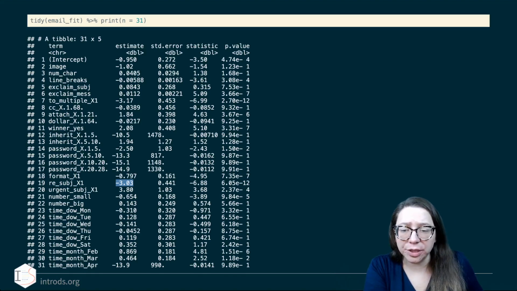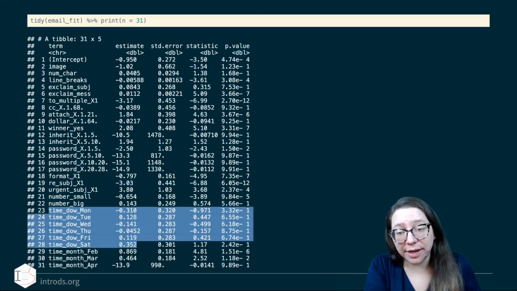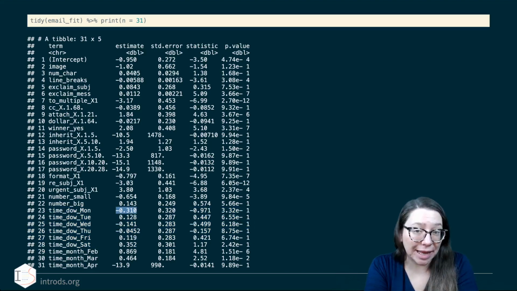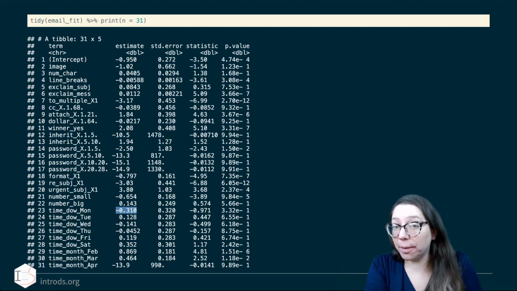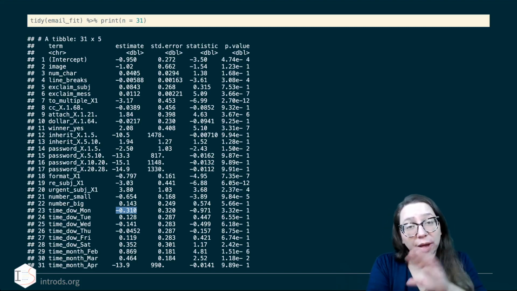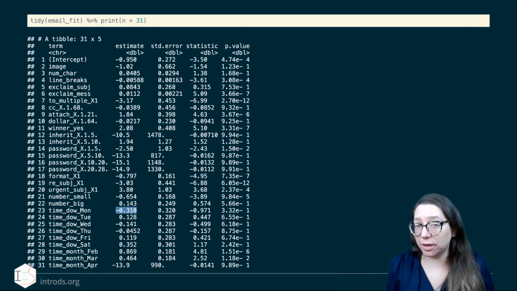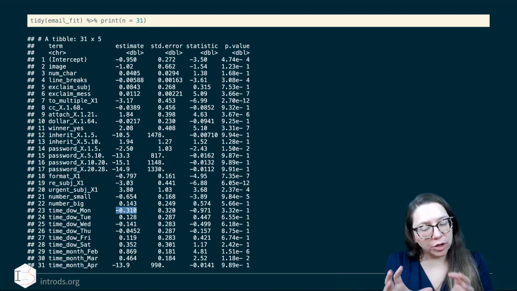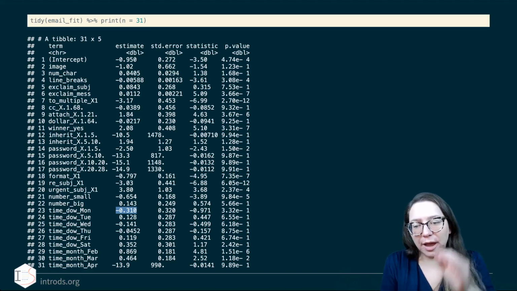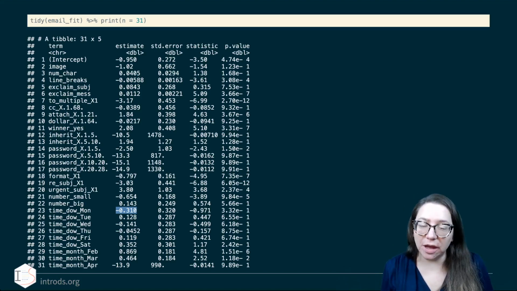We can also take a look at how the days of the week compare. So Sunday is our baseline level. It looks like the slope coefficient for Monday is negative, so less likely than Sunday. So emails coming on a Monday are less likely than those coming on a Sunday to be spam. And remember, all else held constant. So whenever we're doing our interpretations for multiple regression models, we're looking at that coefficient one at a time and then keeping everything else constant.